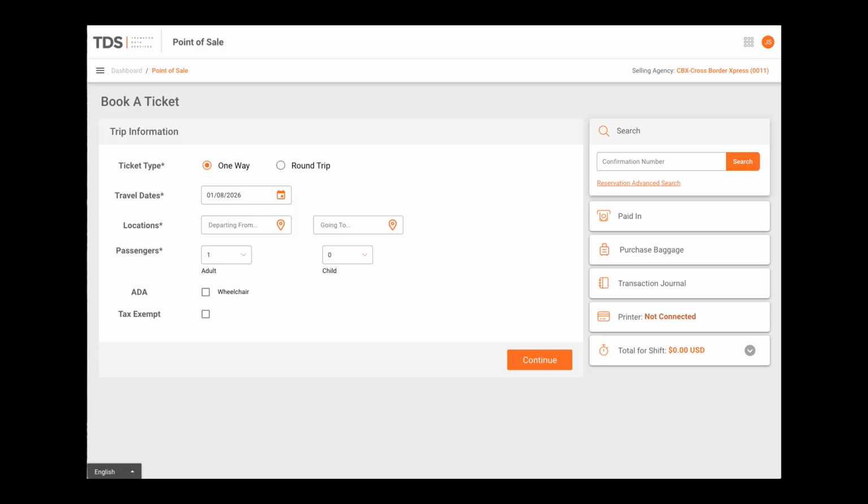By default, the travel dates field is set to today. This is intentional because most ticket counter sales are for departures happening the same day. In this example, our agent is working from the CBX Cross-Border Express location on the U.S. side of the Tijuana airport. CBX is a pedestrian bridge that allows travelers to enter or exit the airport from the United States. This makes it a common starting point for customers who are connecting to bus travel originating from the CBX facility.